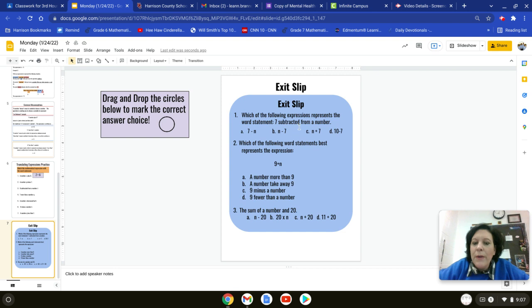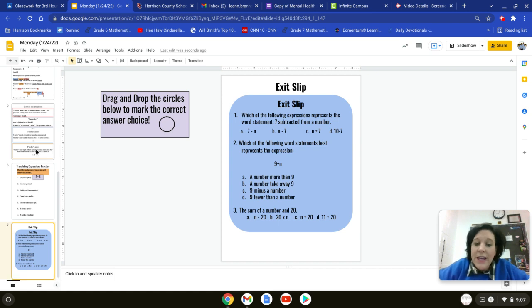And it says, which of the following expressions represents the word statement 7 subtracted from a number? Now go back and look. Is subtracted from one of those that flip? And take a look at some of those keywords. Review those before you try this assignment. I hope that makes sense. I hope if you have any questions that you'll reach out to me.